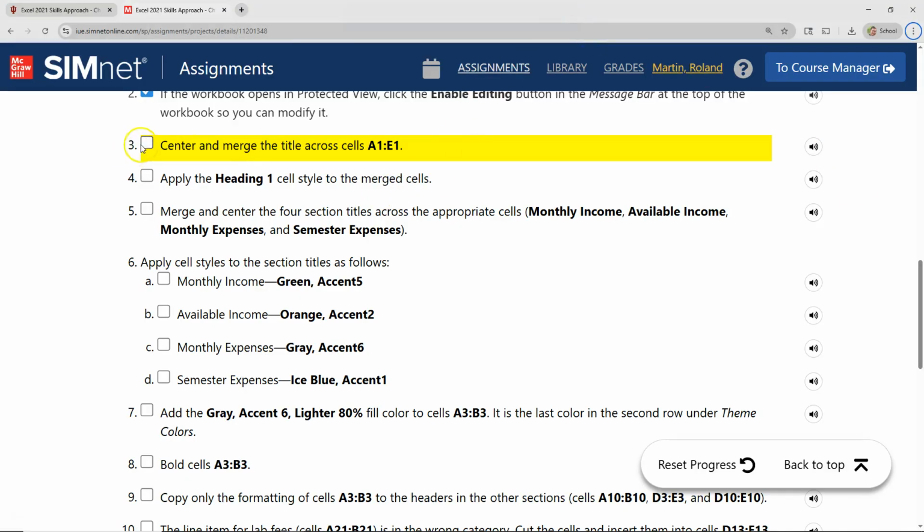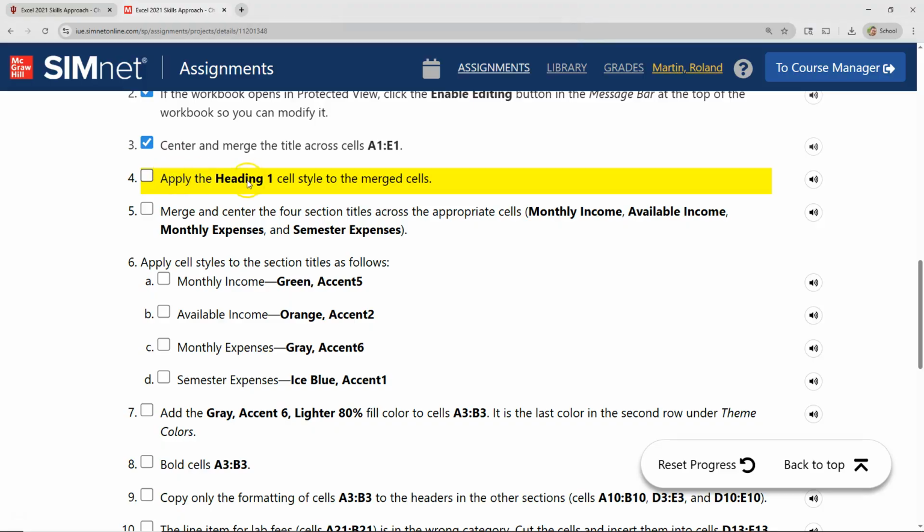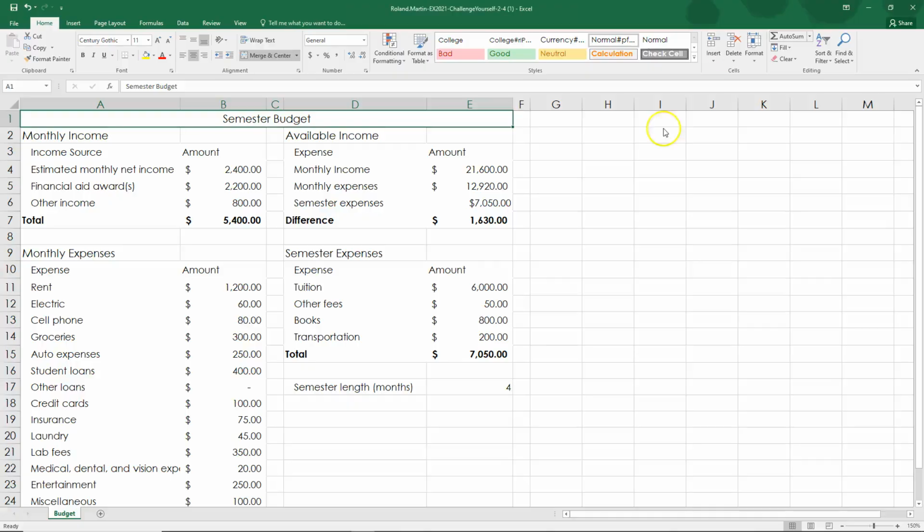And as you can see, as I check the box off, we're ready to now apply the Heading 1 cell style to that merged group of cells A1 to E1. So we're going to go ahead and now apply the Heading 1 cell style from the Home tab. We're still on there. We come on over to the Styles group. We drop down the arrow, which is not wanting to do that for some weird reason.